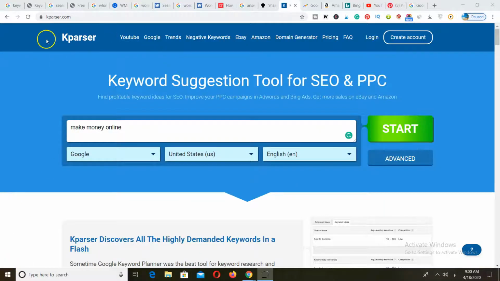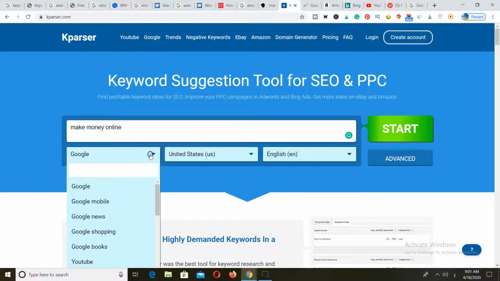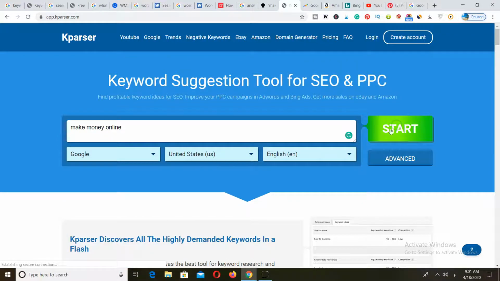Next we have this site called Kparser. Just go ahead and type that into Google, Kparser.com, and it's going to take you to this site. Once you type in your keyword, you can choose which search engine you want to use to get results, which country and which language. And once you're satisfied, you want to go ahead and click on Start.